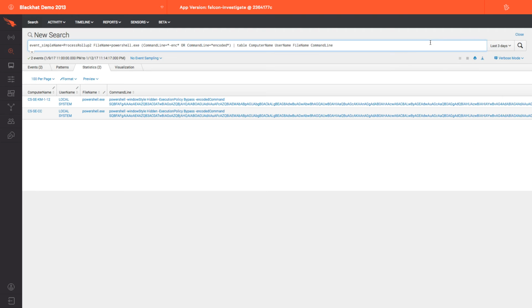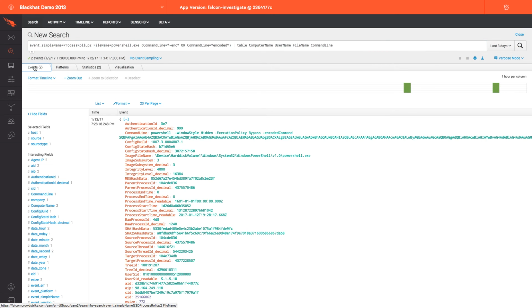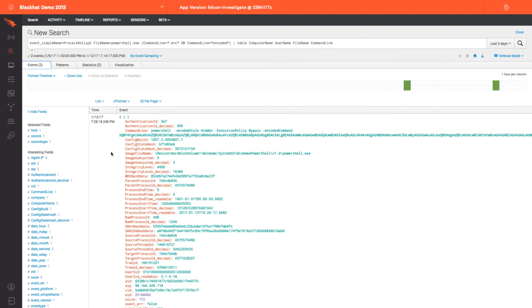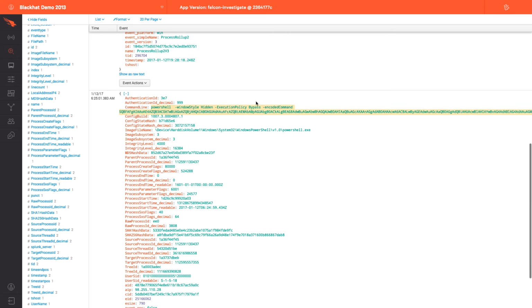We can quickly see that there are two different events in our organization. And going from the statistics tab to the events tab, we can see these events laid out in a different way, providing context around each individual event. We can also see the full command that was passed in that PowerShell session.